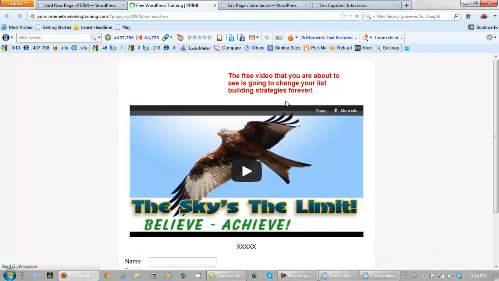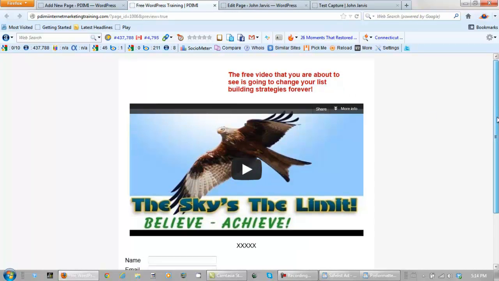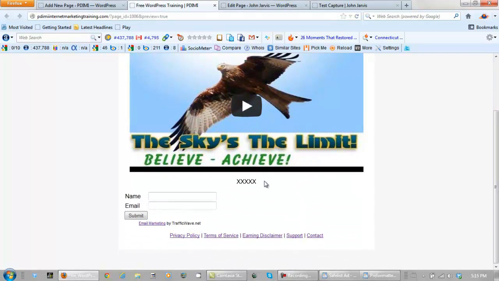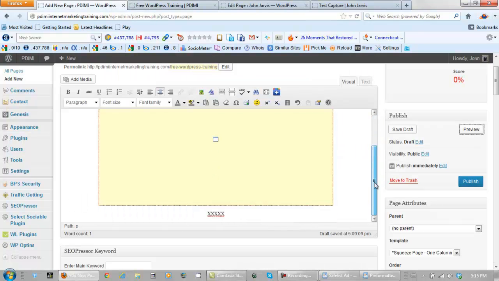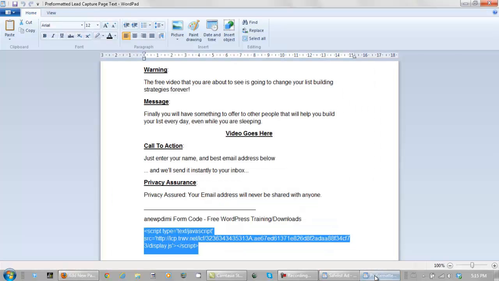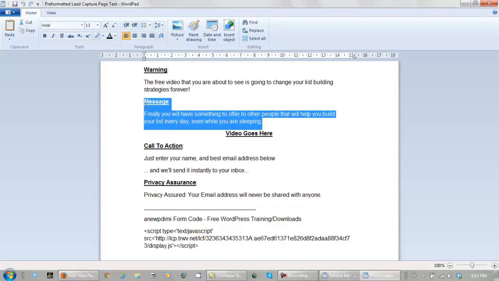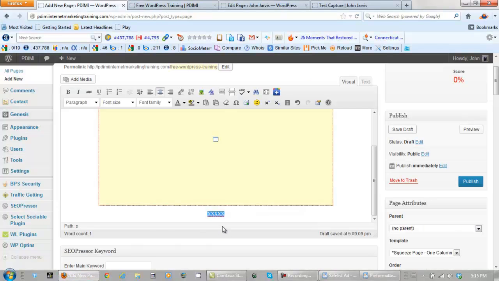I want you to see the changes as we go along here. And now I need to put in the pre-formatted text right here, which of course are these X's right here. So let's go grab some of that pre-formatted text, which is right here. Let's pop it right here.